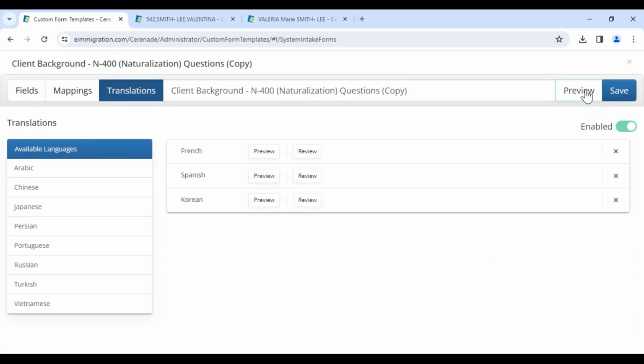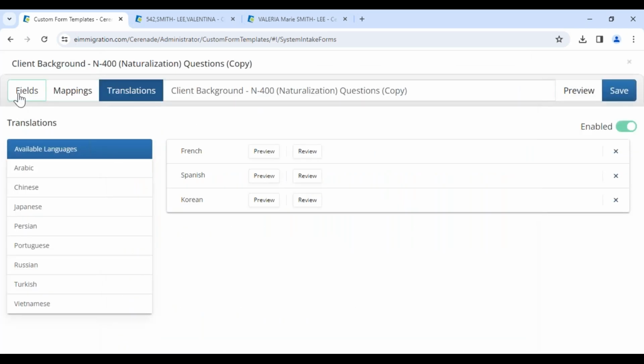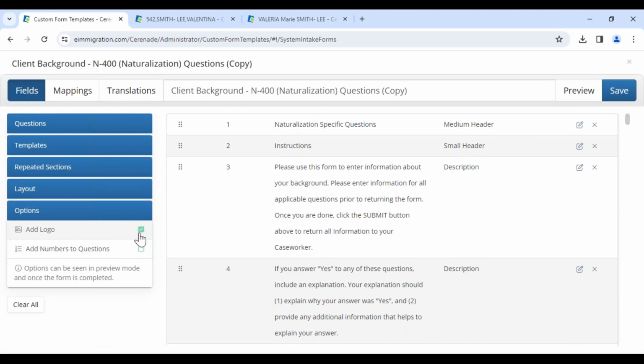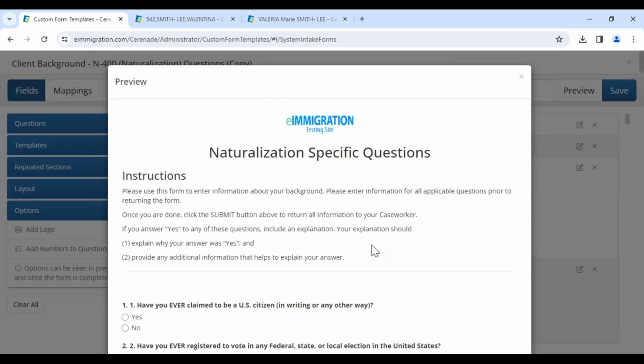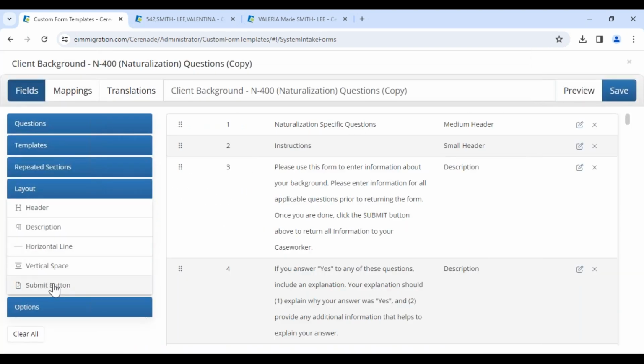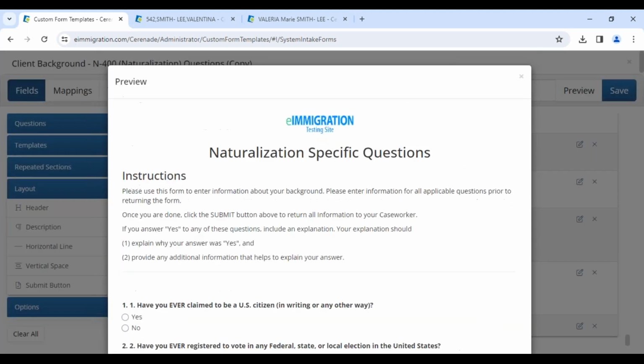Okay, so I'm gonna preview my questionnaire. I notice that I don't have a logo and I wanna add a logo. So I go back to fields, I go back to options and I add my logo or I number my questions. So let's preview it again. Or you know what? I forgot that we can add a submit button. All right, so let me just add that and preview. So that's how it works.